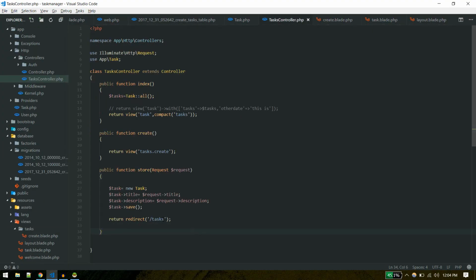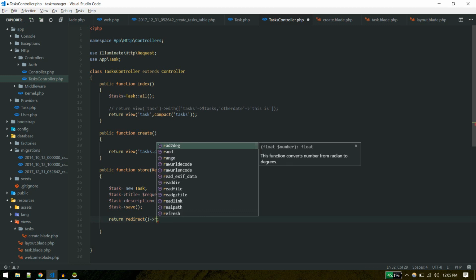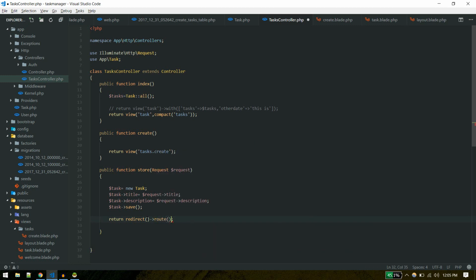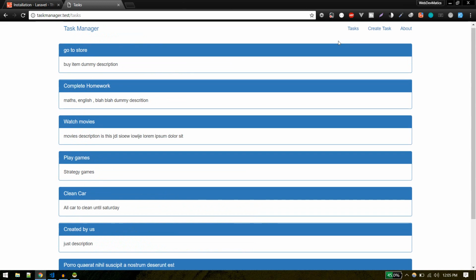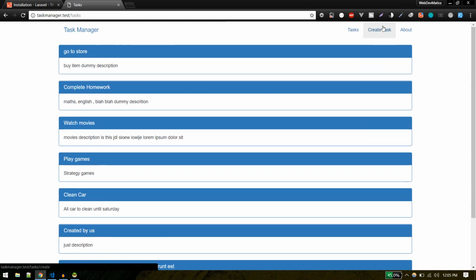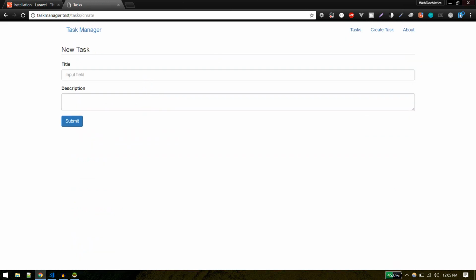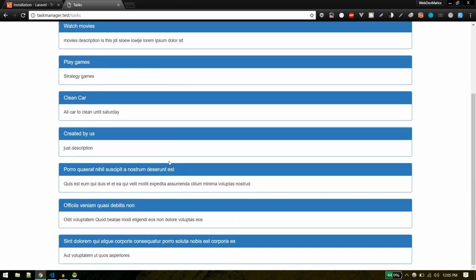And instead of defining just this URL, you have another option to reference the route name here. So the route name will be task index. Yeah, that will do exactly the same thing. Create task, some dummy task, submit. There we go.